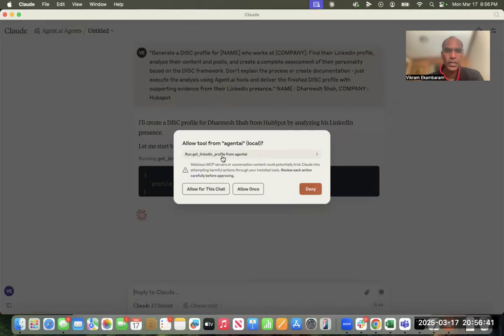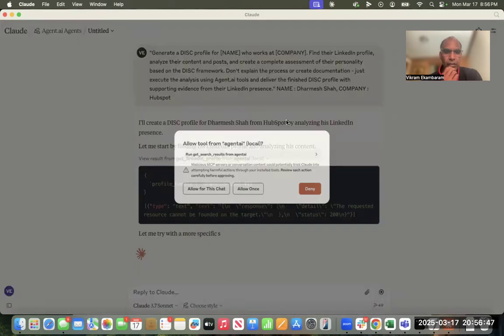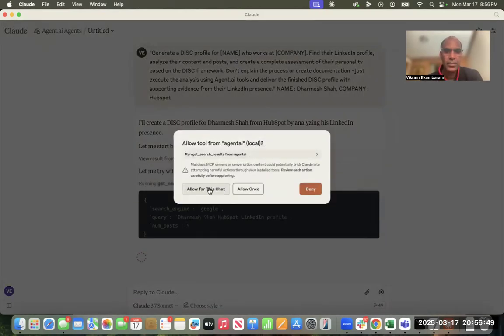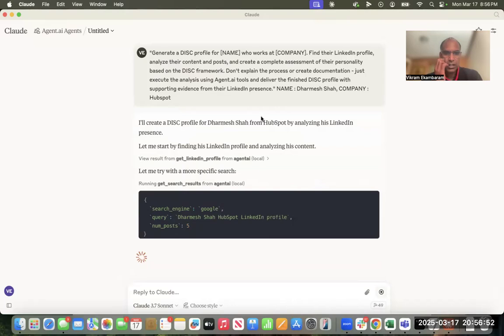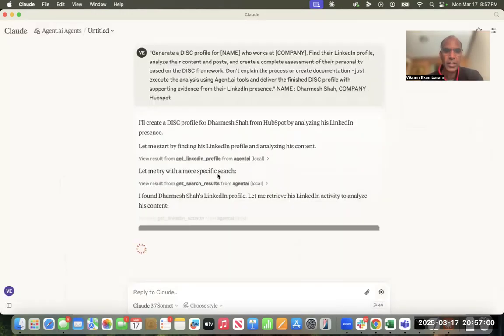So you can notice the first thing it's doing is asking to go get the LinkedIn profile from Agent.AI. It's figured out the profile handle, and then after that, it's searching. It's going and finding Dharmesh's LinkedIn profile. So this is very interesting. Initially, it just started by picking a LinkedIn profile, which was the wrong one. Then it went and it's trying to find the right one.